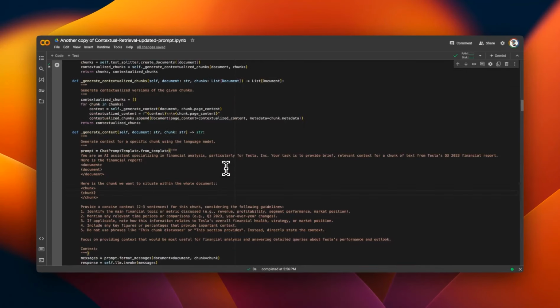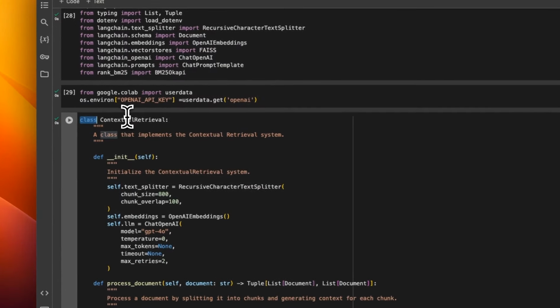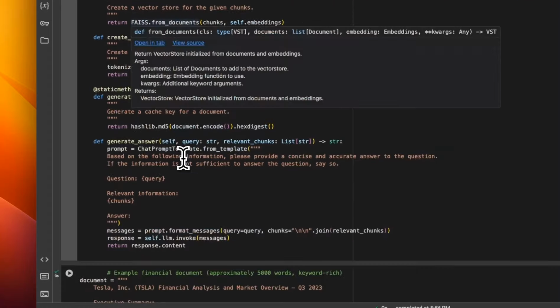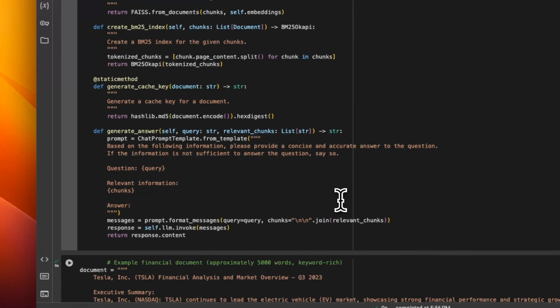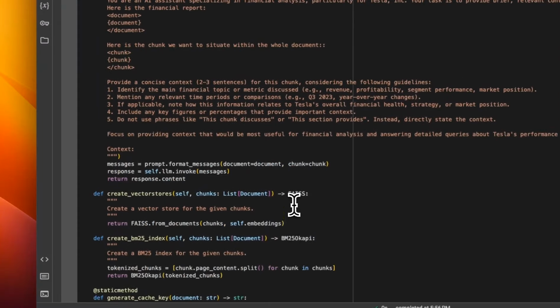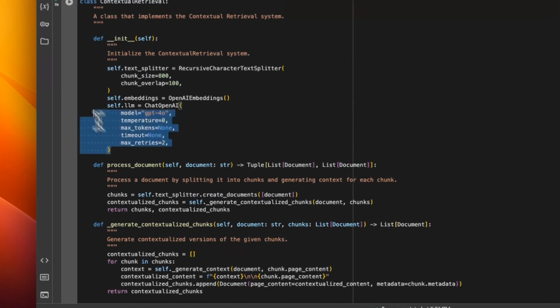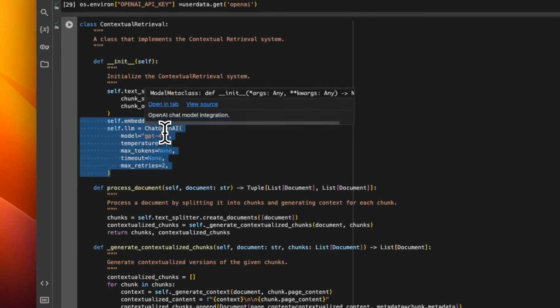So anyways, this is the whole class that you just need. And in my case, I'm using OpenAI, but you can replace the LLM and the embedding models with any one of your choice. The only change that you're going to make is going to be here. So this is basically the embedding model and your LLM.